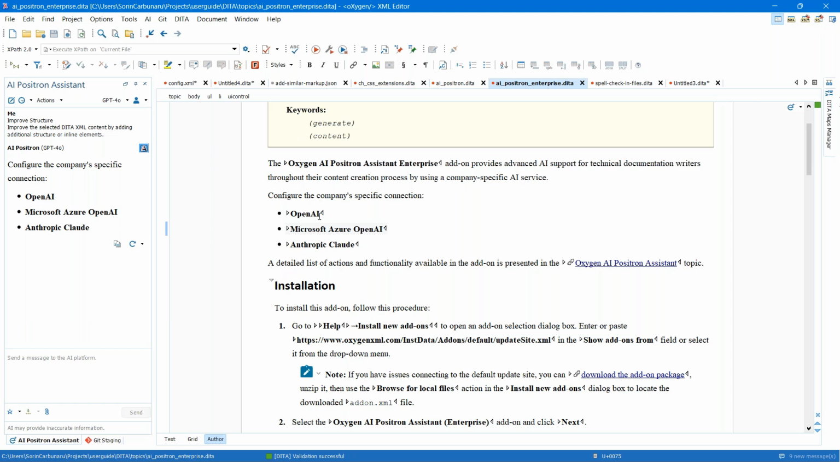This time it separated these connections. It added them in a list, each of them in a new list item. So you can use this action to either split paragraphs into smaller paragraphs, or create lists, or add some inline markup such as UI control.